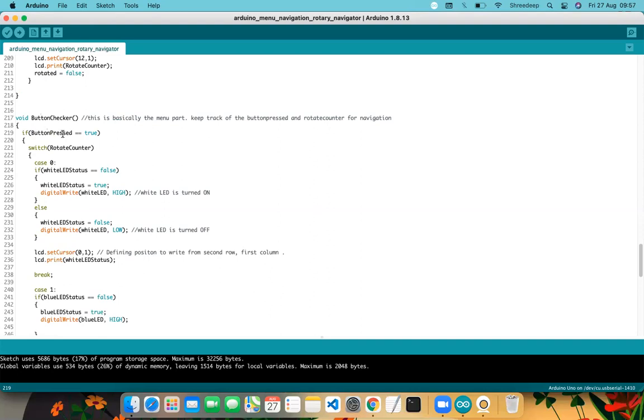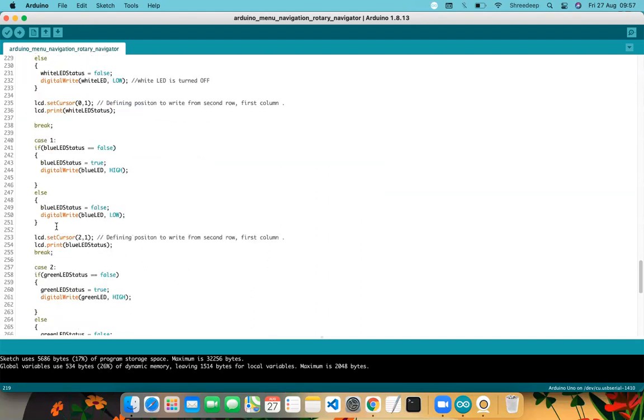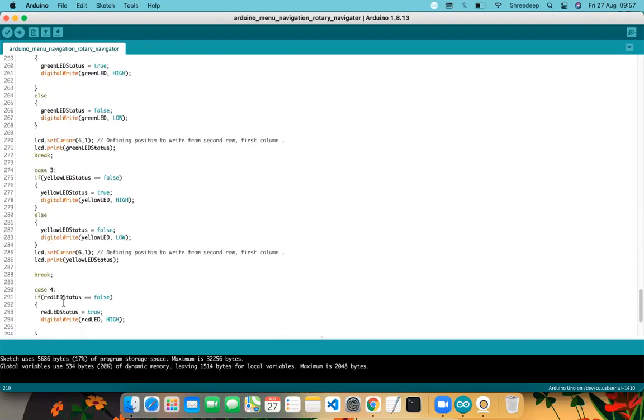Once this is true, it comes to the switch case. And we know the switch case comes with a sensitive input. Now the sensitive input is the rotate counter. The rotate counter simply gives you which position you are in, 0, 1, 2, 3, 4. That means you are at white, blue, green, yellow, or red. So based on this rotate counter, we have case 0, case 1, case 2, case 3, and case 4, right? Because we have only 5 cases.